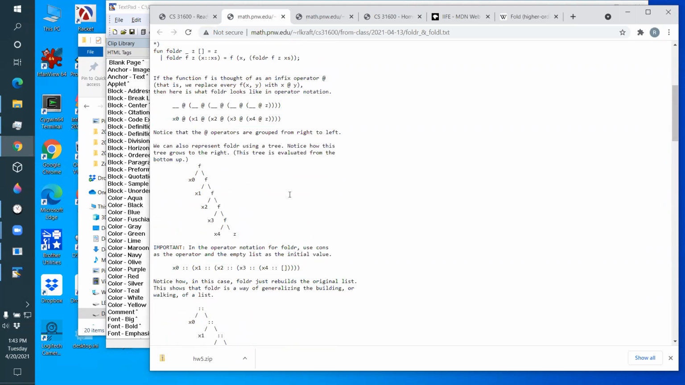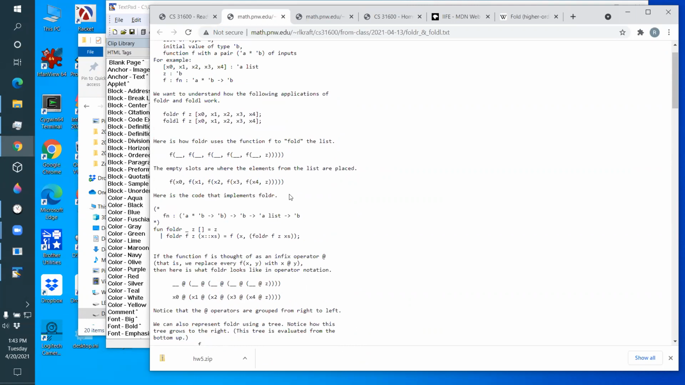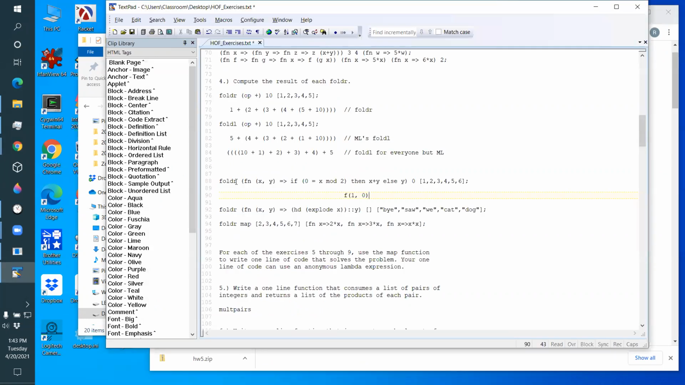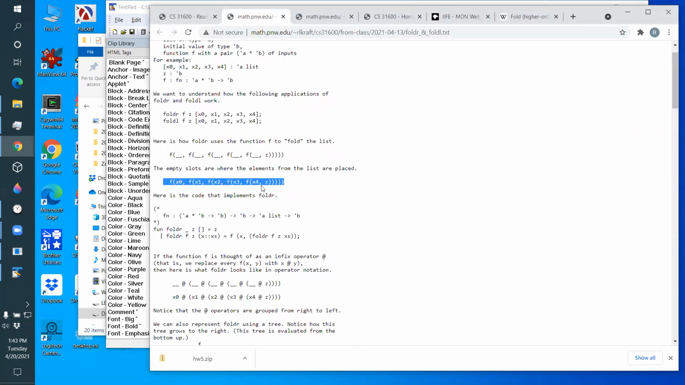Where did I write it? Oh, up here. Okay, there's the formula for fold R. See, we were doing fold R. There's what fold R looks like. It works from right to left.